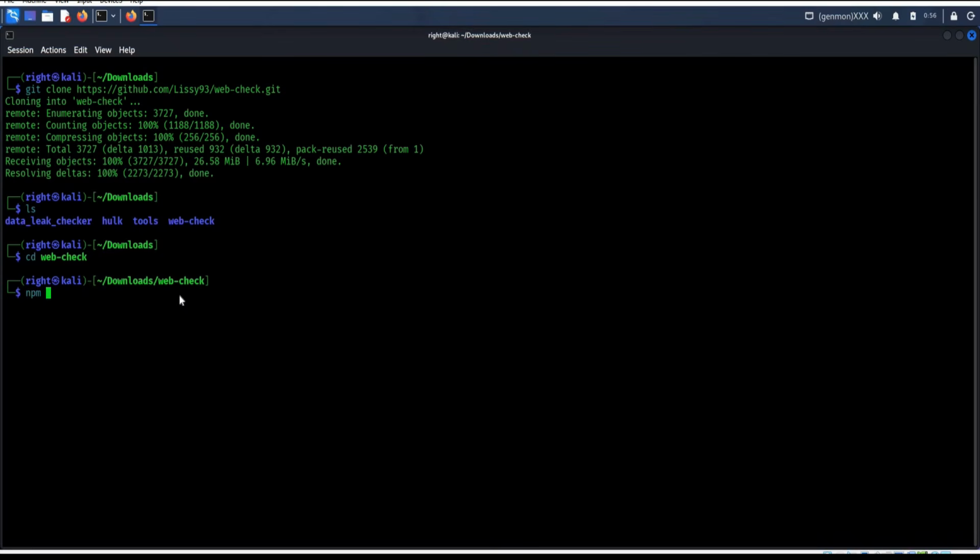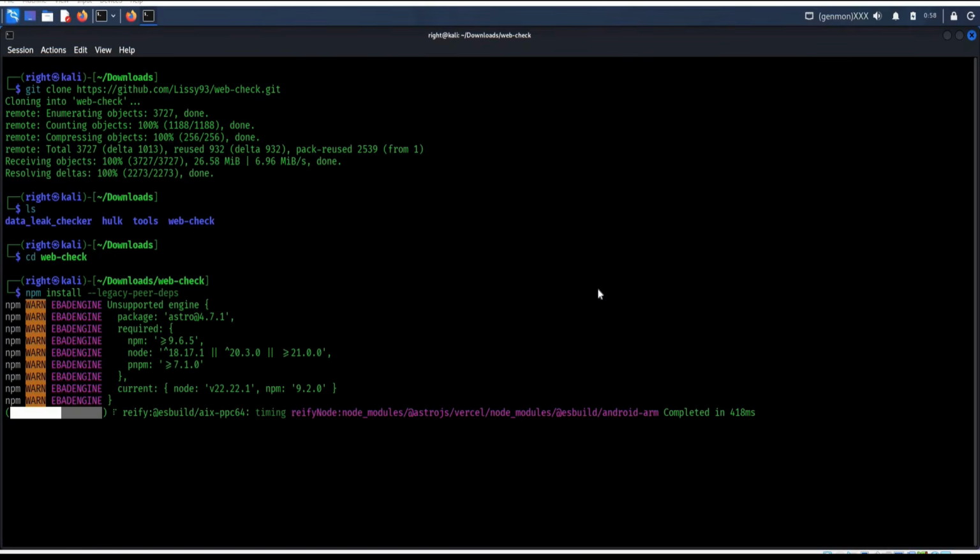Time to install all the required dependencies for this project. npm install --legacy-peer-deps. Here we are using npm install, which reads a file called package.json. This file contains a list of all the libraries and modules that the project depends upon. As soon as we run this command, npm starts downloading and installing all the dependencies one by one. This process can take some time because multiple packages are being fetched from the internet.